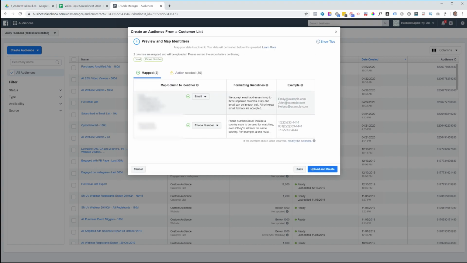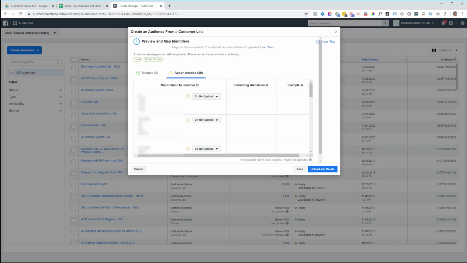So now on this screen, it's very important here that we match as many fields as we possibly can. So you can see in the mapped section, that shows fields that Facebook has already mapped on its own. So Facebook has figured out, okay, this email field maps to our email on Facebook, and this phone number field in the CSV that you just gave me maps to the phone number field in Facebook. But over here, we've got action needed 30. Facebook's saying there, hey, I need a little help. Can you tell me which fields in your CSV file actually match up to what in Facebook?